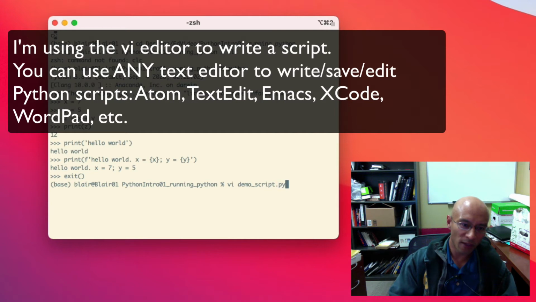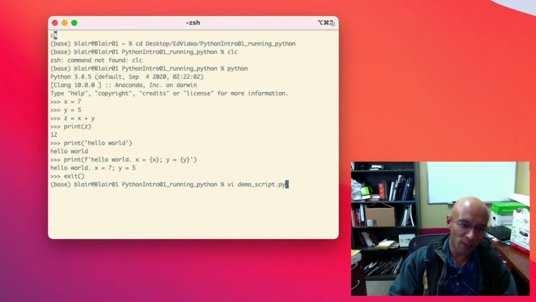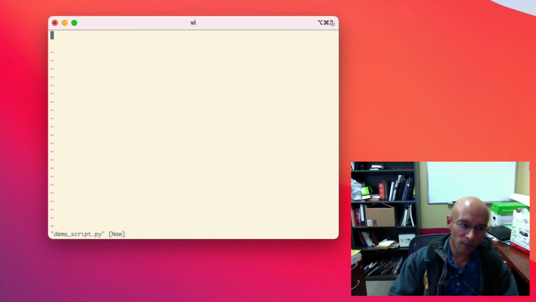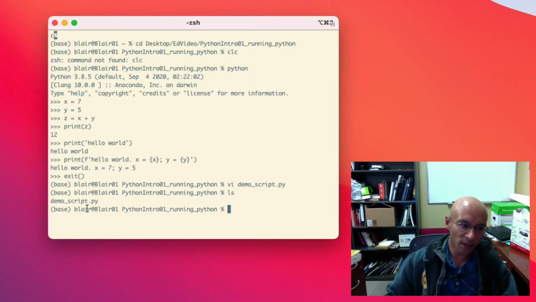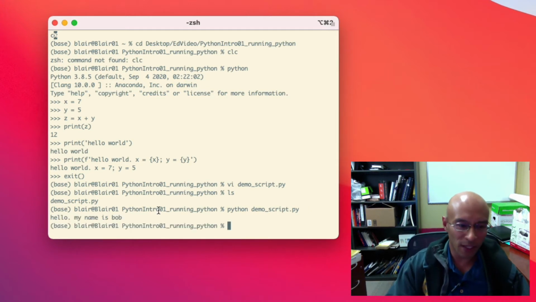Demo script.py. The .py ending signifies to us that it's a Python script. So we create it, and we'll store here a name. So there's a string, and then we change it to an F string. We'll save it, and if I type ls, you'll see there's my demo script. So now I can type python and demo script, and this calls Python to interpret and evaluate my script. And you can see the output. Hello, my name is Bob. Okay, so that's command line and scripting.